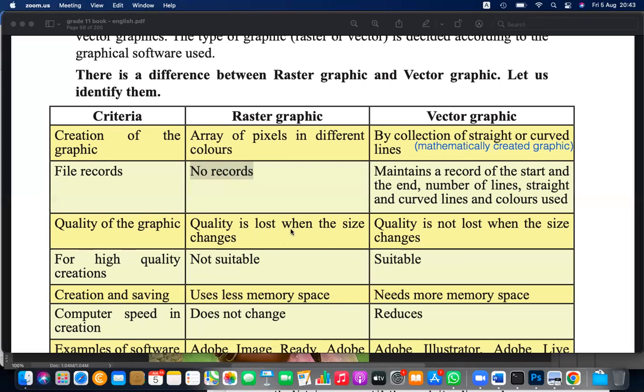About the quality loss when the size changes: when you zoom, pixels will appear in raster, but here when you zoom, no pixels will appear. This is not good for very high quality creations, but that doesn't mean that we cannot use it. If you increase the number of pixels, yes, we can use it.